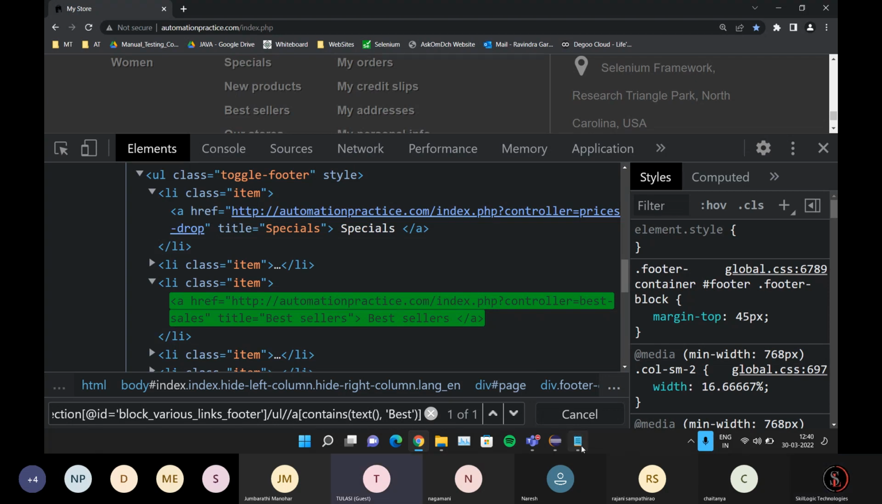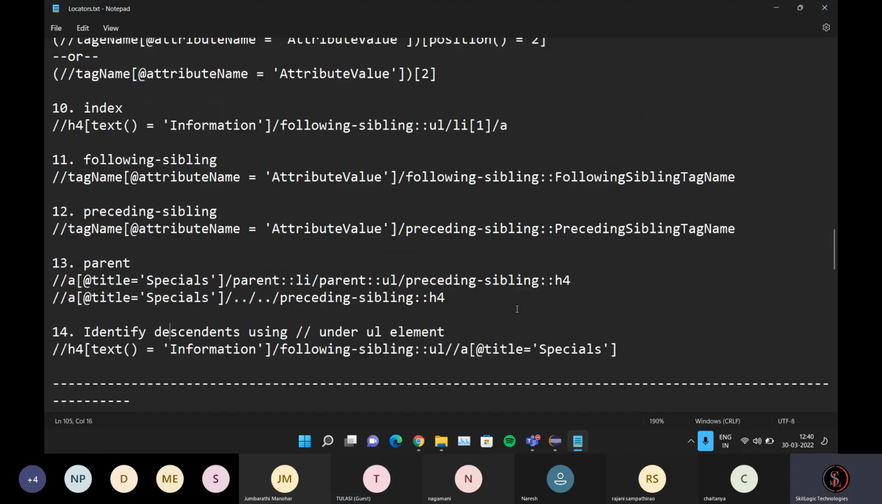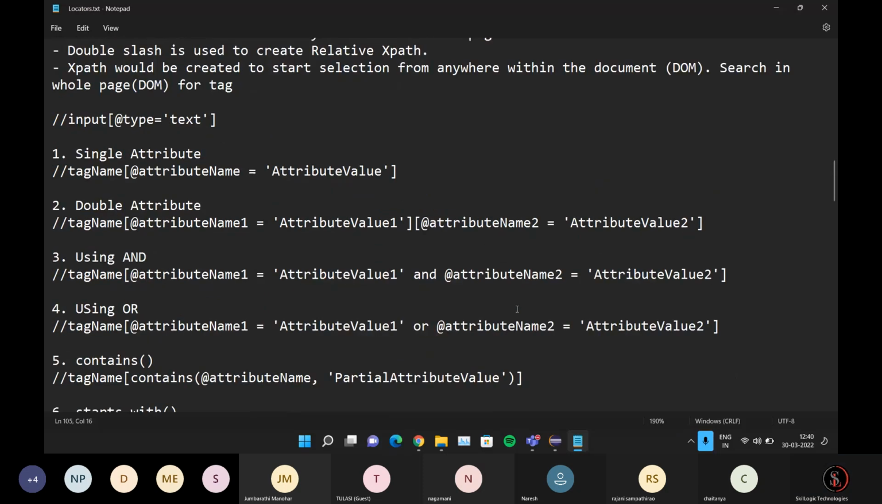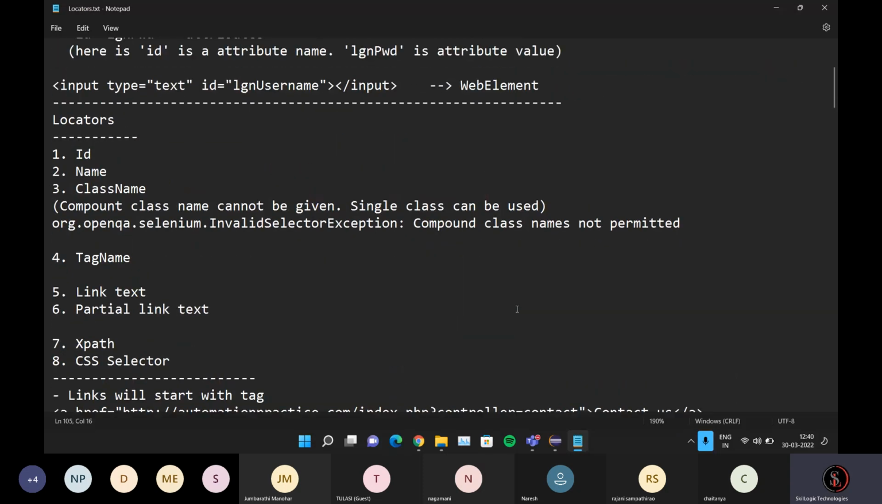No, sir. And which do you prefer, relative XPath or absolute XPath, and why? So what is the relative XPath? Using double slash, we identify any element within the document directly. Using absolute XPath, we have to start with a single slash, from the parent node till the element. So which one do you prefer, absolute XPath or relative XPath? Why? I want to know why you choose it.